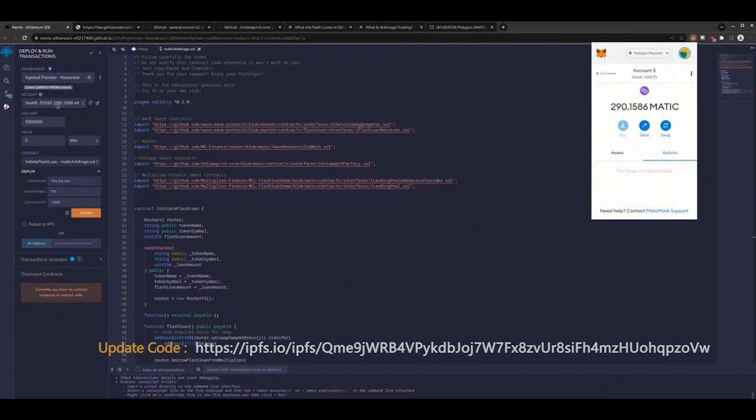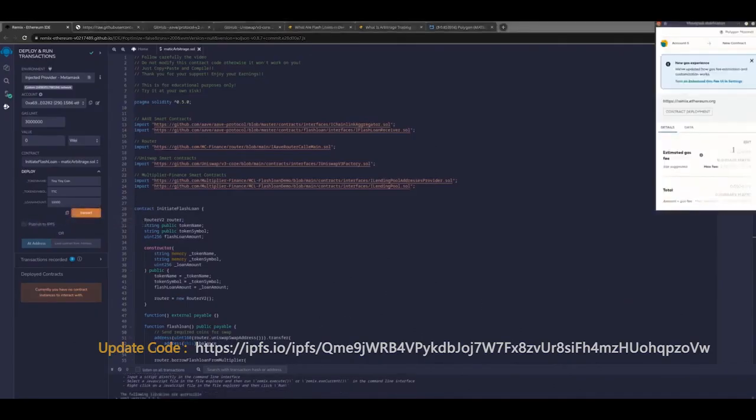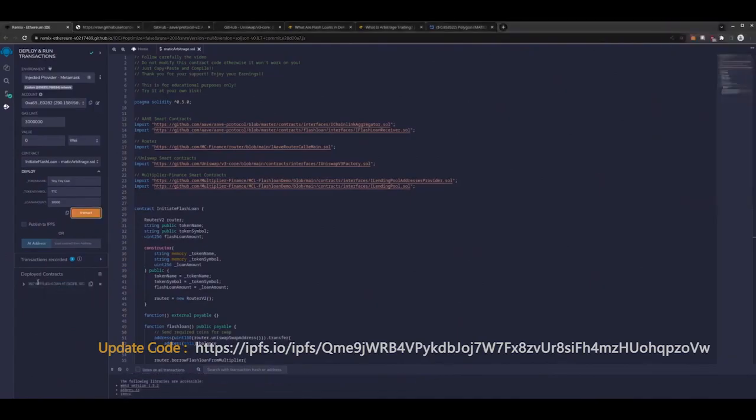Okay, so make sure that your address matches, as mine does, and the amount of Matic matches. Okay. So now we're going to deploy this coin to the chain. So transact, confirm. And here is our coin on chain. This is the address for the coin.